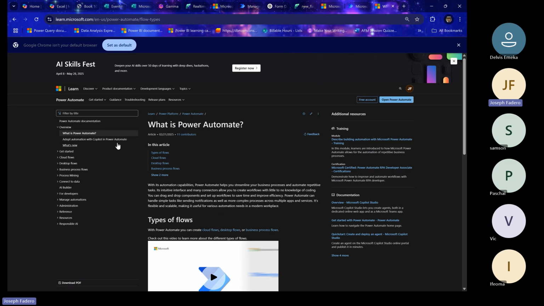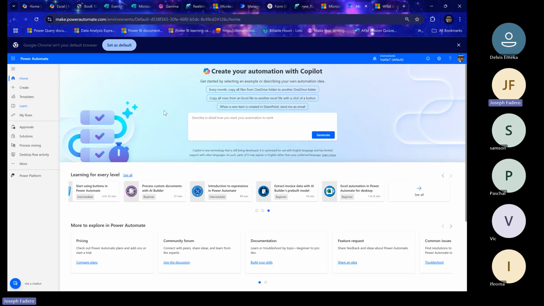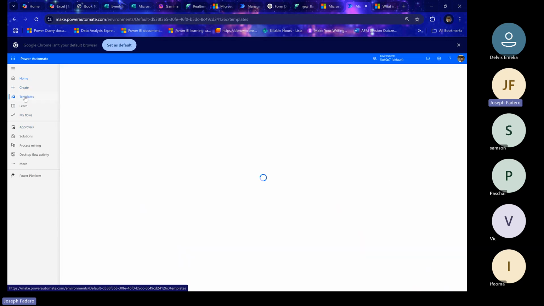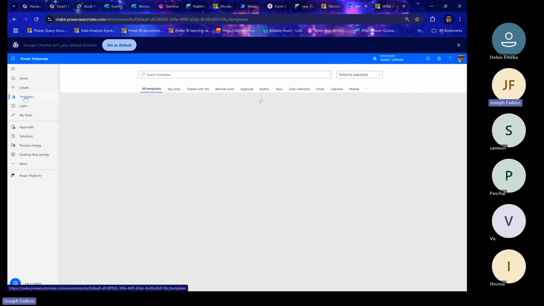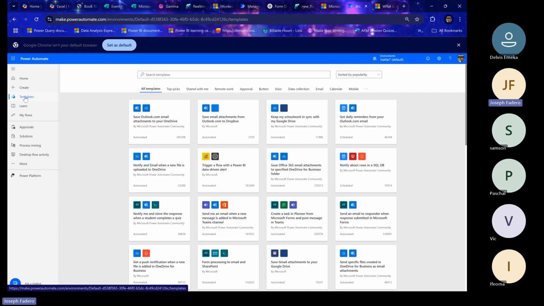So this is Power Automate. So I said the Learn tab, you can learn more about Power Automate, the templates, my flows, my approvals. So there are things called templates. If you've not created an app before, an automation before, like I said, what you use Power Automate to do is to automate things that you do on a routine basis.